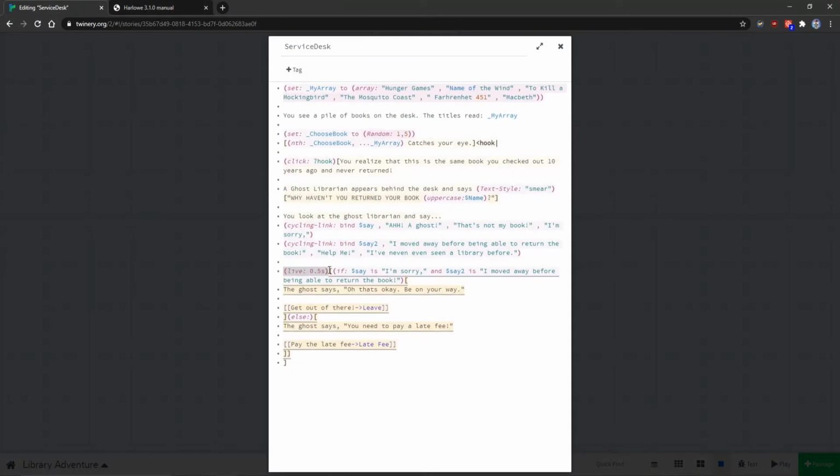You don't want to use too many of these in a single passage. I think it might lag up your computer, make it all slow. But I think it's okay to just use one. All right. So I think that's pretty cool.